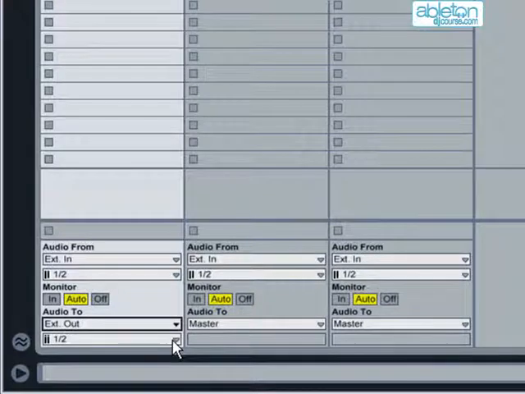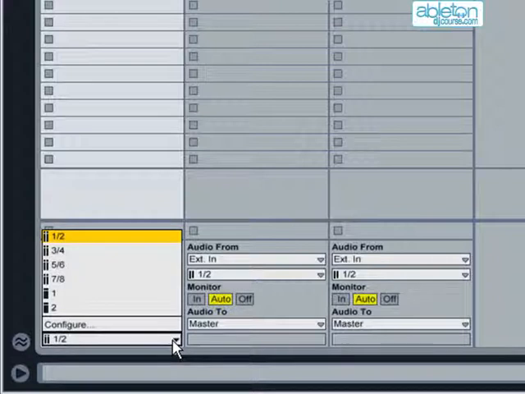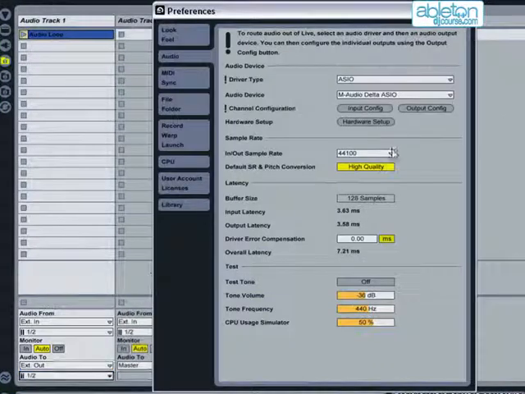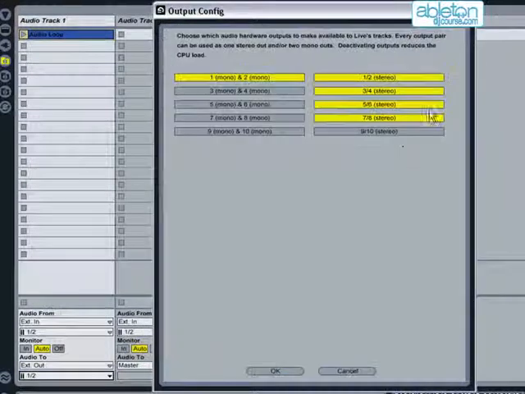If you use External Out, then in the same way as the input section, you need to choose which output to send the signal to in the second box. Again, you need to make sure that all of the outputs you require are turned on in Preferences, and if they're not, go to the Output Config option.